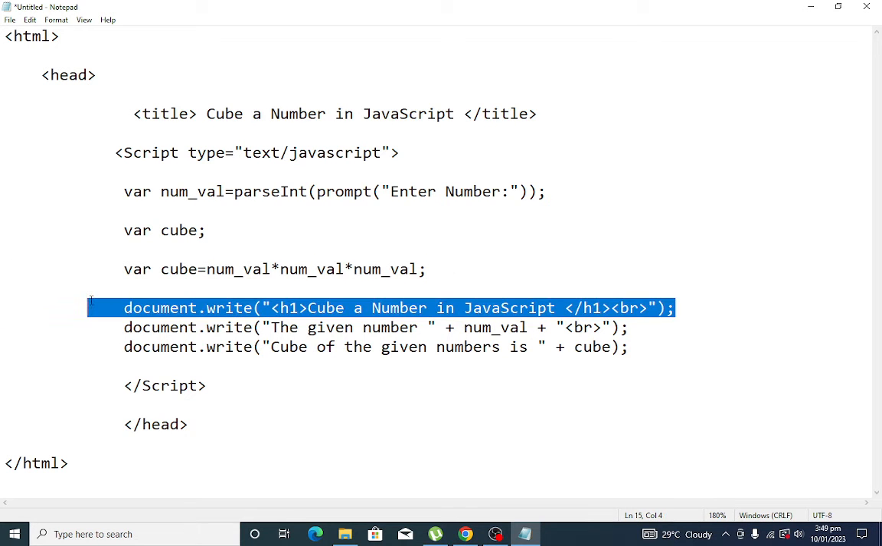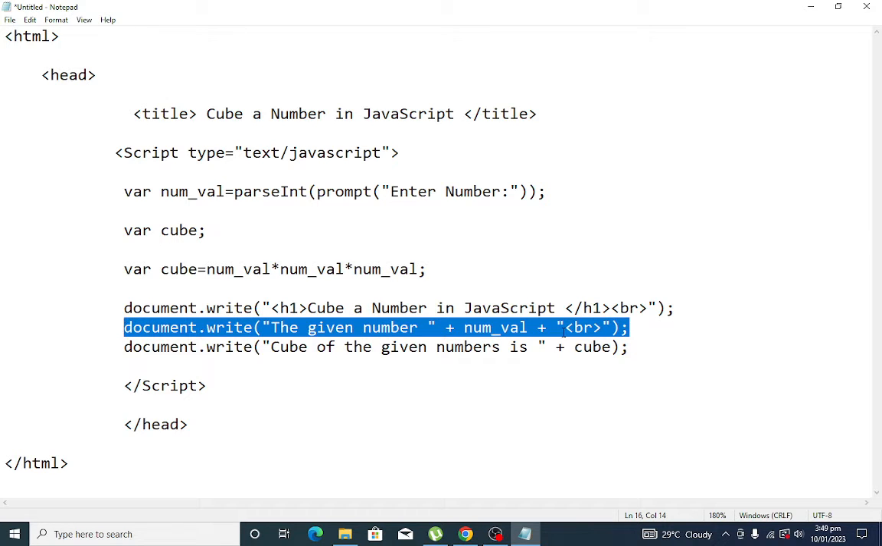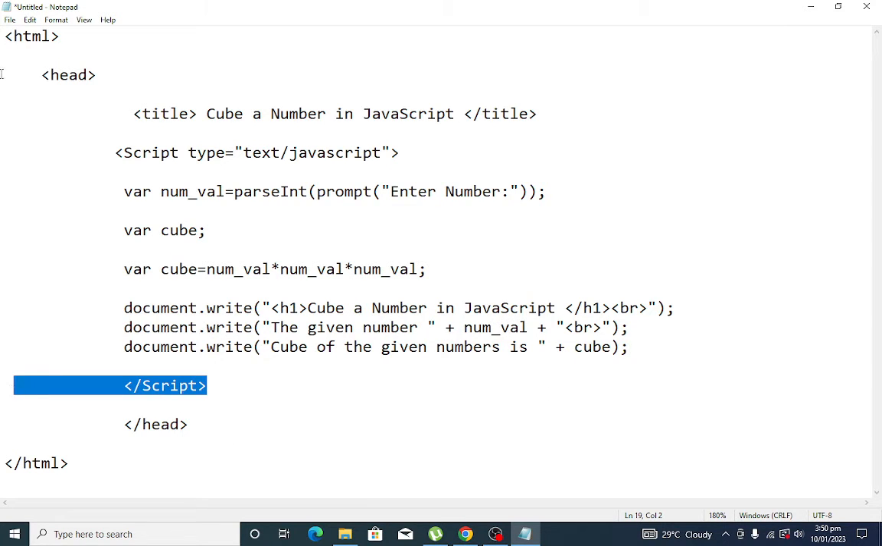And then the title of our program, the comment write cube a number in JavaScript, header 1. And then the given number, num_val, it will display the original number, and then the comment write cube of the given number is cube. Script, we close the script, head, and HTML.